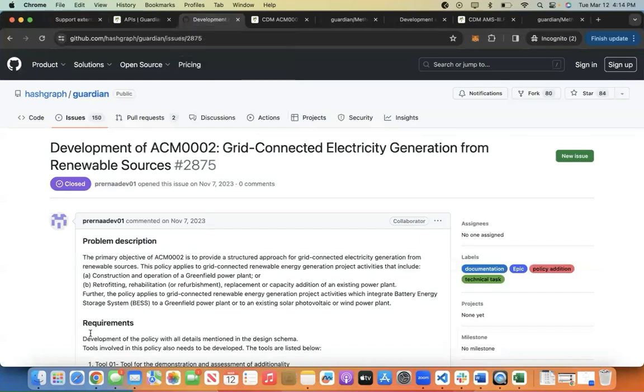Now looking ahead, the next ticket is 2875, which is development of ACM0002. The primary objective of ACM0002 is to provide a structured approach for grid-connected electricity generation from renewable sources. This policy applies to grid-generated renewable energy generation project activities that include construction, operation of the greenfield power plant, or retrofitting, rehabilitation, replacement, or capacity addition of an existing power plant.